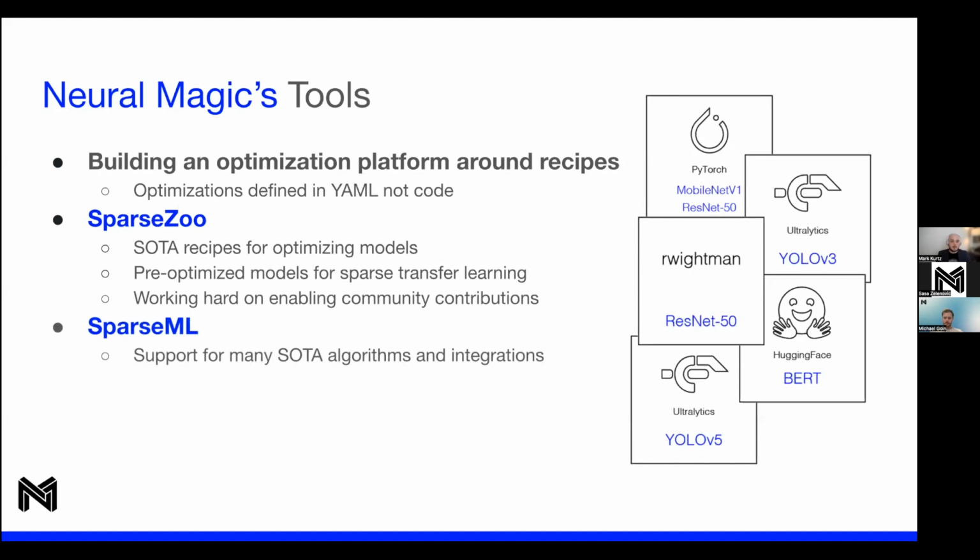Then we have SparseML. It has support for many state-of-the-art algorithms and integrations, and it's only a few lines of code required to actually apply a recipe. To take a model and go into optimization through your training pipelines, or even one shot, it's only a few lines of code to actually apply, and we're just loading that recipe and applying it on top. The recipes contain what we call modifiers, which are going to modify any training graph so that we can do quantization, we can do pruning. We can even modify learning rate, as we'll see later, and things like that.